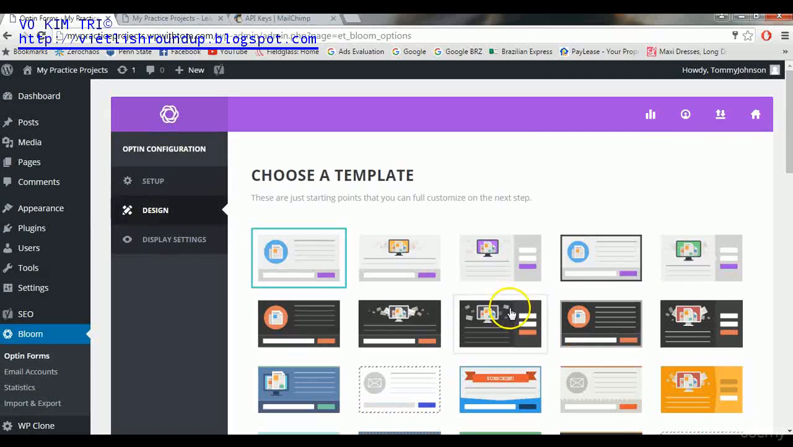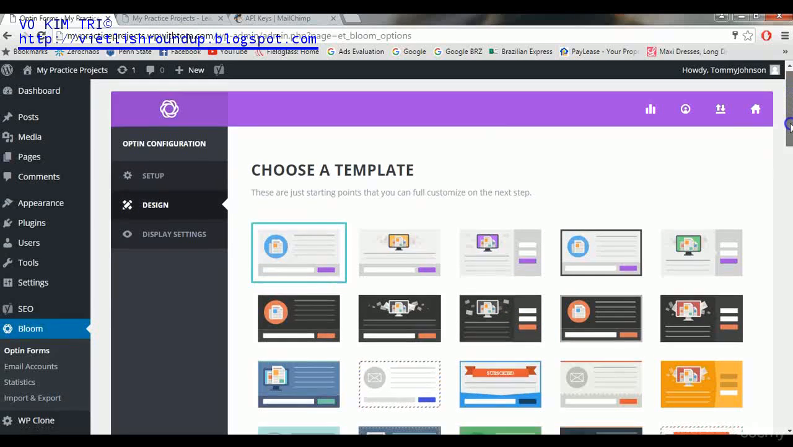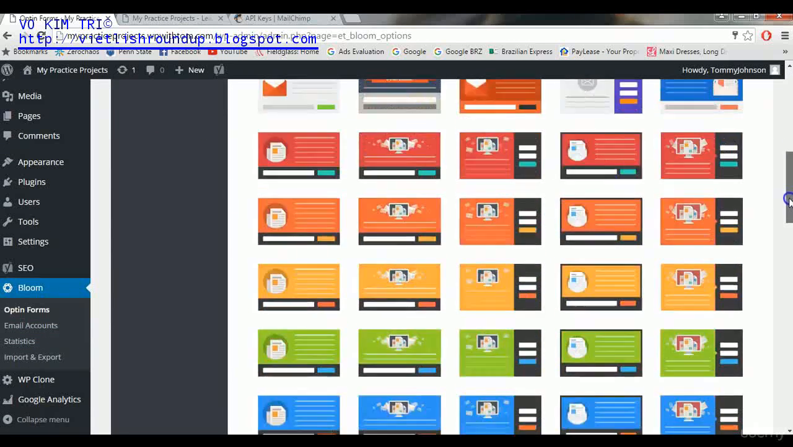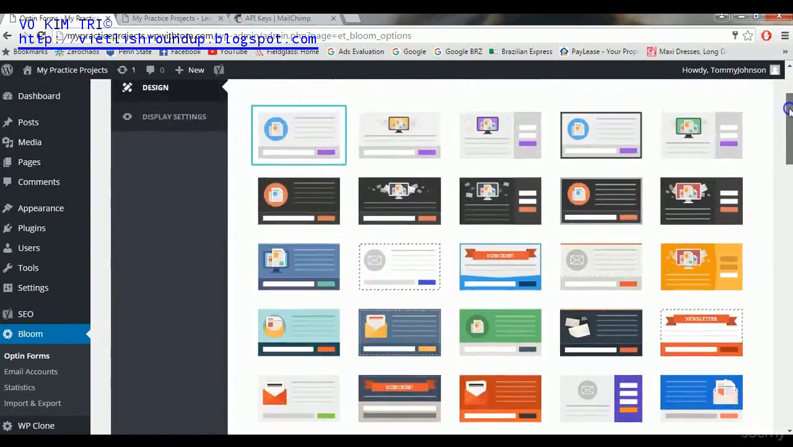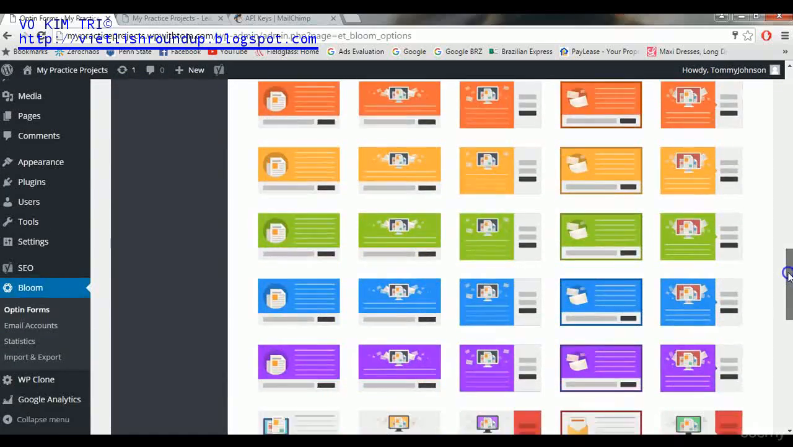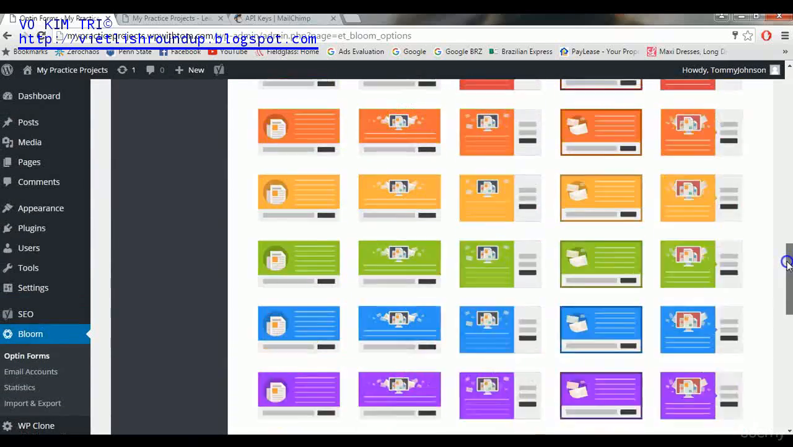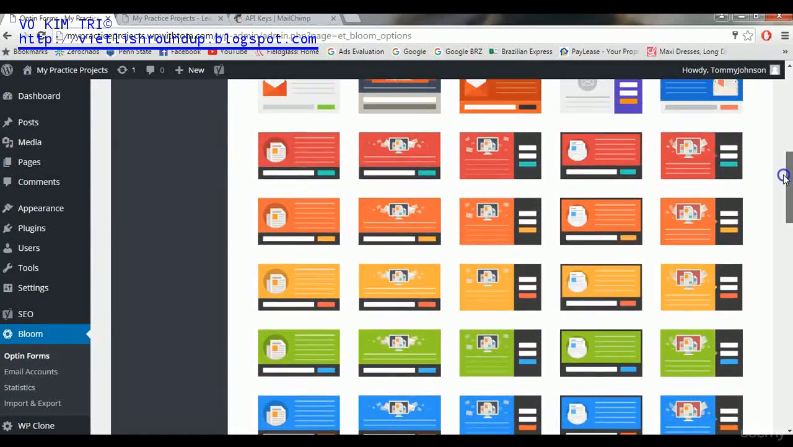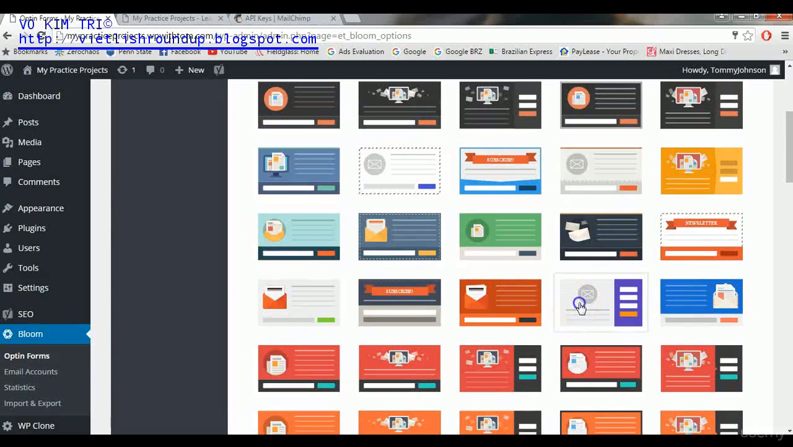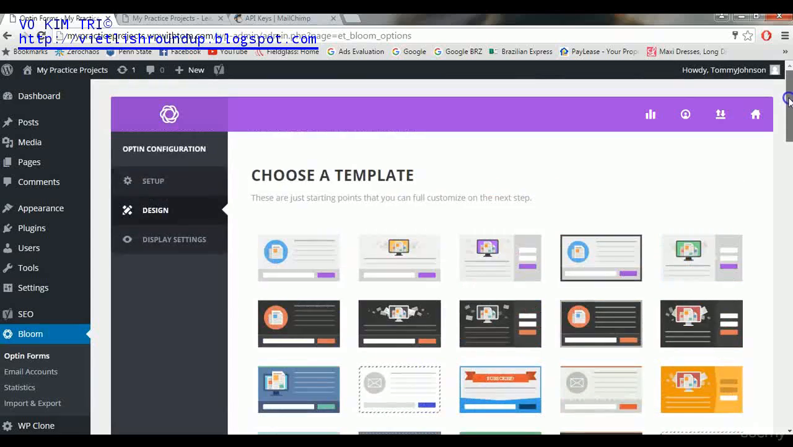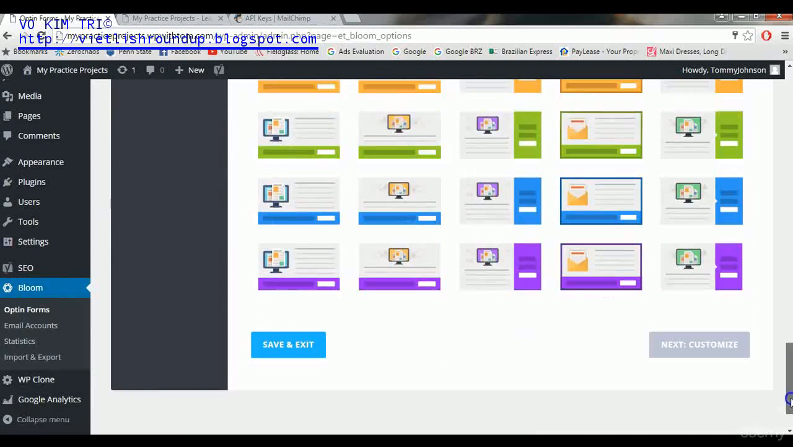And here is where we get to design what the look is of our opt-in form here. So we can go through these and choose whatever one you would like. There's a lot of different designs, and we can actually edit the colors, so don't get too caught up on the colors of it. I'm going to go with something like this here. You can really choose whatever one you want, but this is just for example purposes.